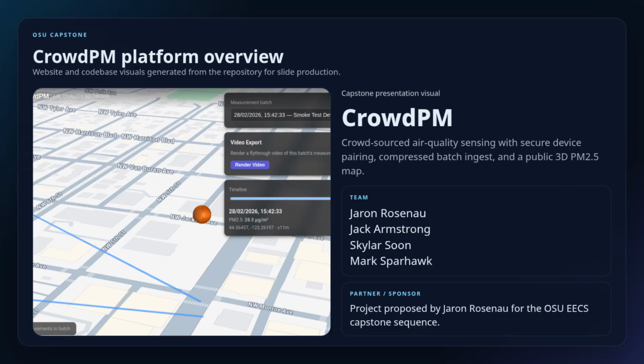Hello, we are the Crowd Particulate Matter Capstone team. My name is Jaron Rosenau. My teammates are Jack Armstrong, Skylar Soon, and Mark Sparhawk. Our project partner is myself, as I proposed this project to the instructional team.